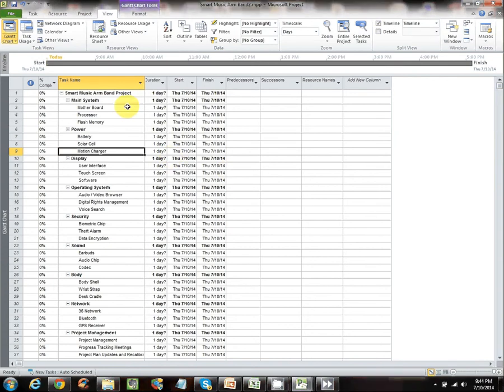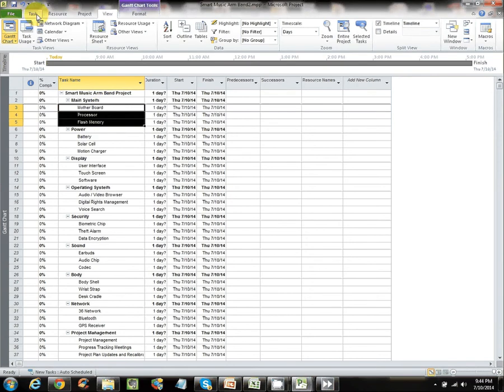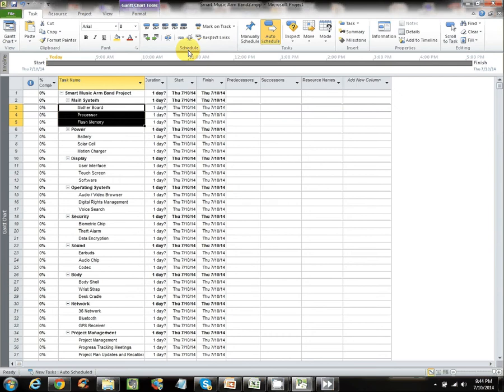Now this is where a sequence of events need to occur in the proper order. So for example, we're going to make believe that in this scenario the motherboard has to be built before you can build a processor, and the processor has to be built before you build the flash memory. That might be the case, I'm not sure, but that's not my forte. Okay, so we're going to highlight those 3 tasks, and we're going to go back to the task ribbon, schedule, grouping, and go to the link tasks button. You click that, and suddenly they're linked.